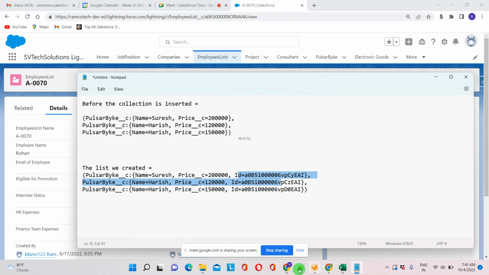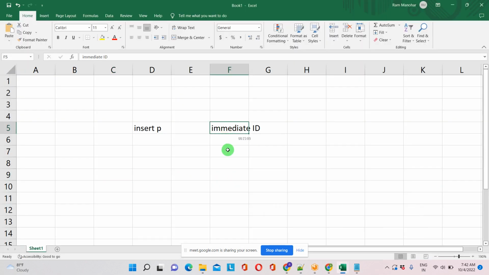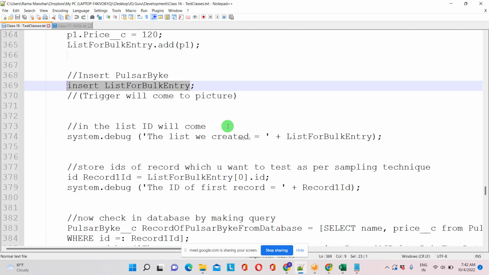So now what we are asking here is, by the sampling technique, which one is the recent immediate ID. Instead of the immediate ID, if it is a single record, we can take the immediate ID, whichever is going to be created. But here at a time we are getting three records, right? So that is the reason.